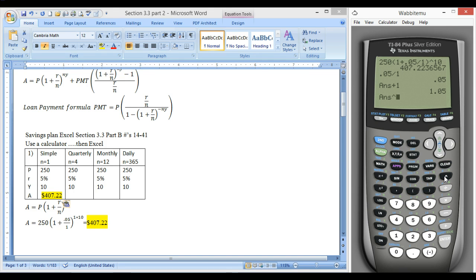You'll probably have an X to the Y or Y to the X button. So you're going to press that, and it's 10. Raise that to the 10 and press enter. You should have 1.62. And then you need to times this to finish out the very last operation by 250. There we go, and it's the exact same thing.